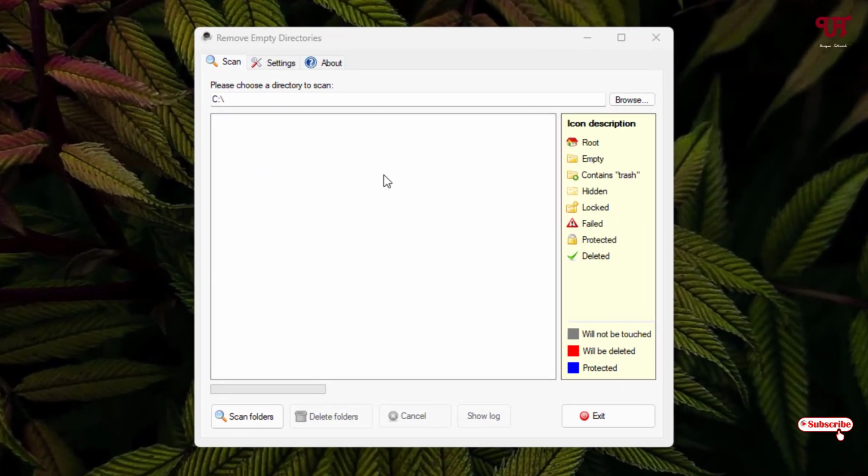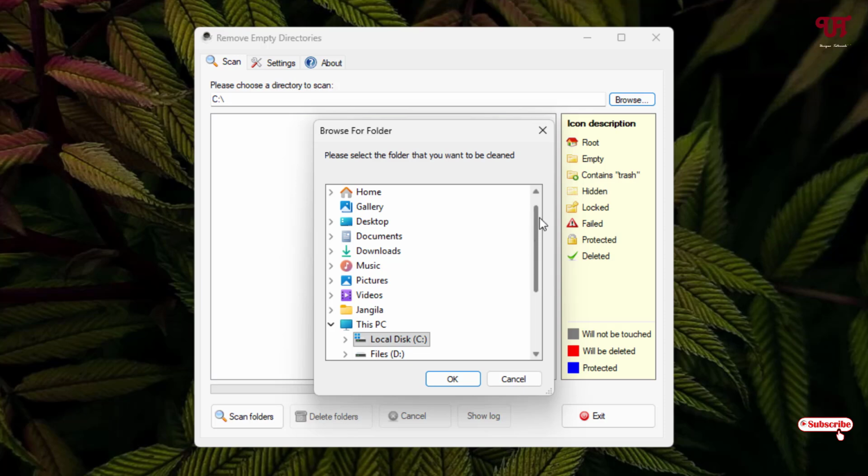Now you can see this kind of user interface. So now just click on this Browse. And you can select your respective drive or folder. So right now I'm going to select a particular folder. You can select the entire drive like C drive, D drive, or a complete drive also, or you can select a particular folder also. So I'm going to select the desktop folder.